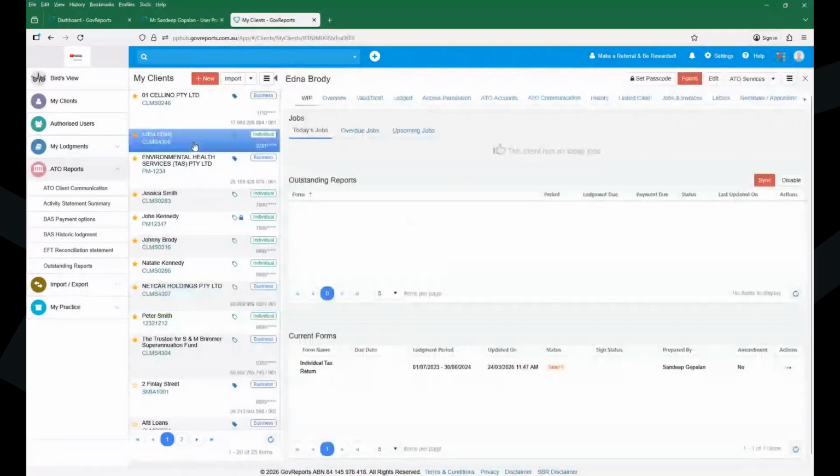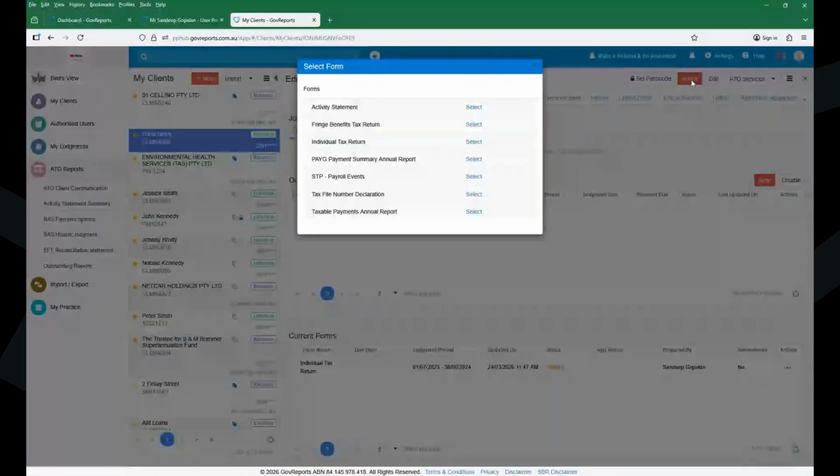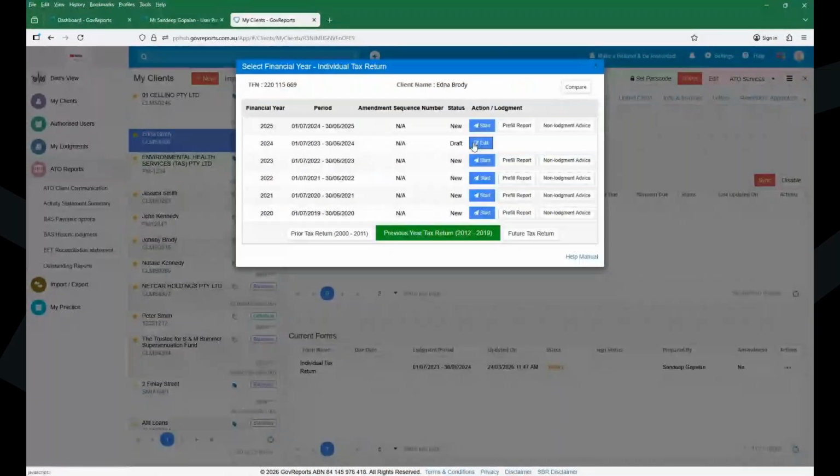Right. So in this case, I have a 2024 tax return in draft format, which has not been lodged, but I can still do the rollover from the draft tax return. Clicking on the forms button on the top right will give you the list of forms based on the client type selected. For an individual client, you can get all the other obligation reports as well. Selecting the individual tax return will take you to a different screen, which gives you options to choose the financial year.